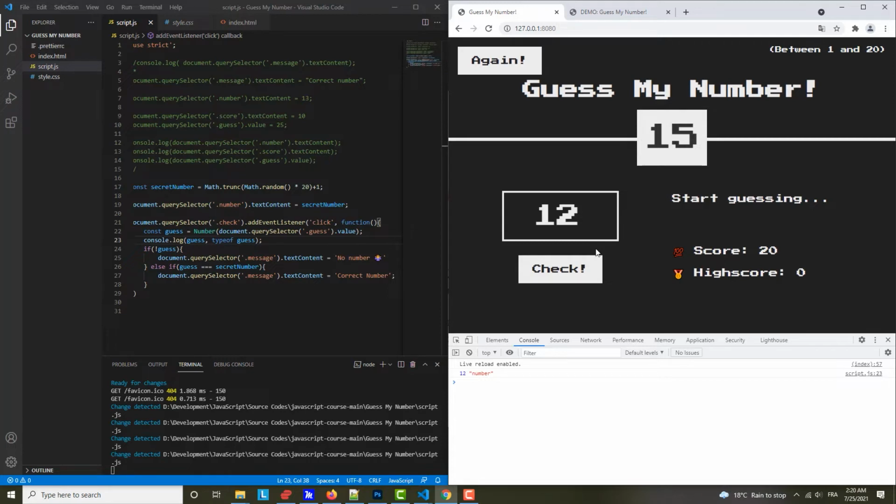I will try another number, which of course is different. Then in the future we will want a message here saying the number is too high or too low. Okay, in the future. So we are going to do that in a second. Don't worry. But now let's just put the correct number. It is 15. And here, indeed, now we get correct number. So that's exactly what we defined here in this else-if block.